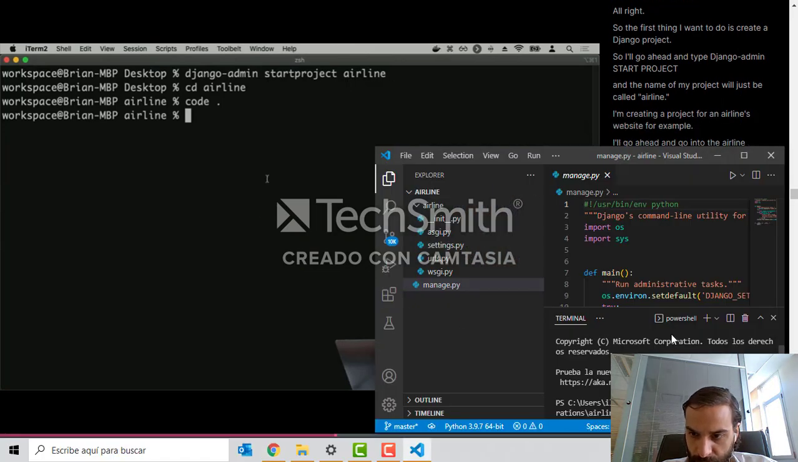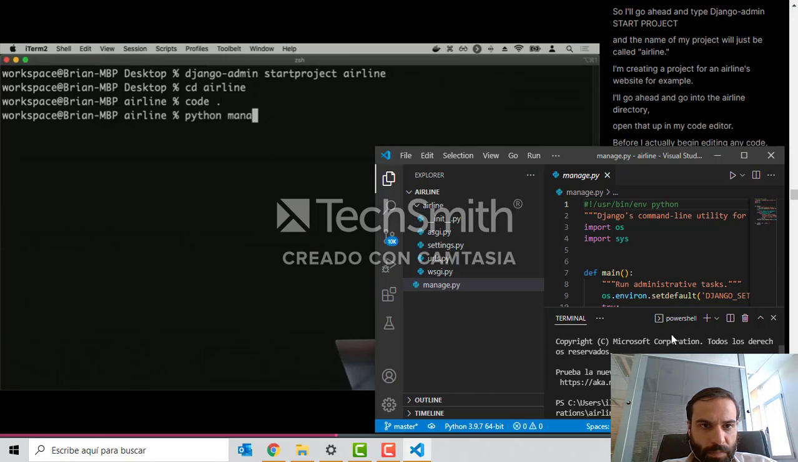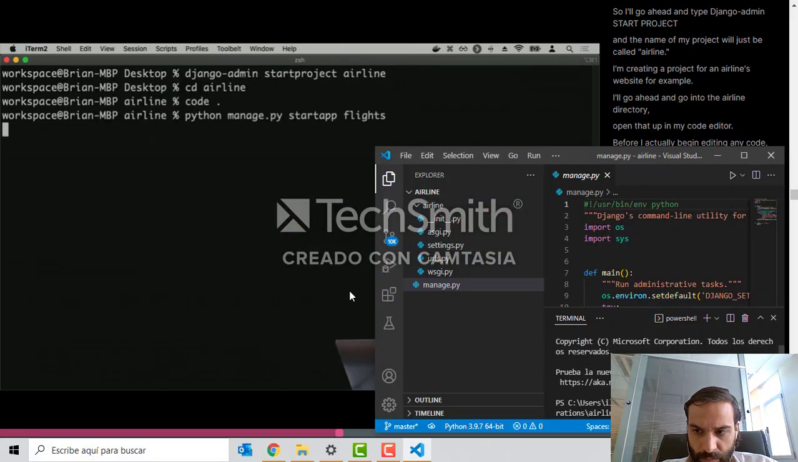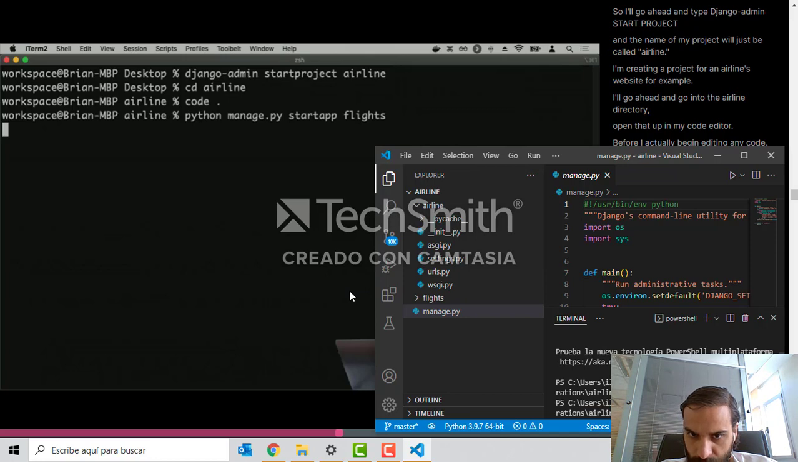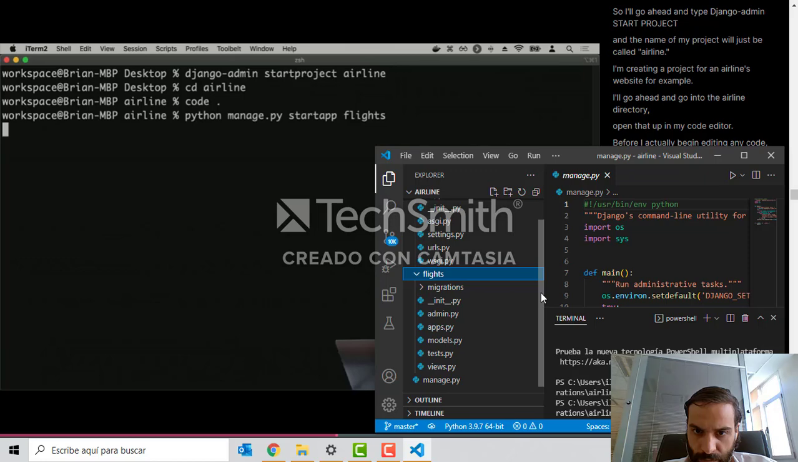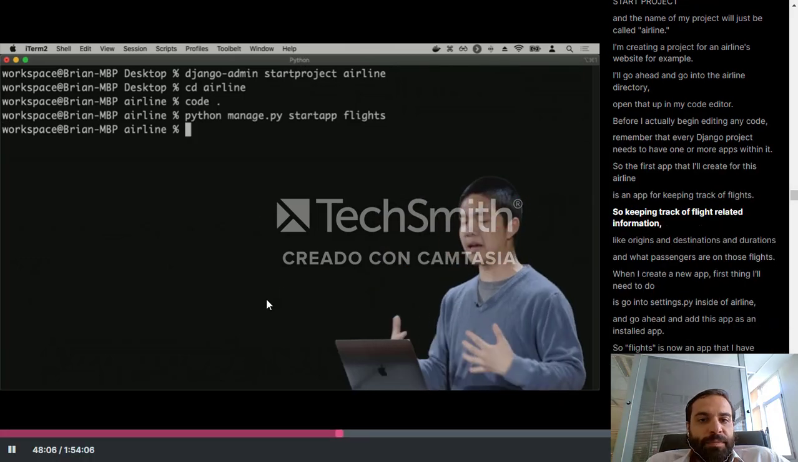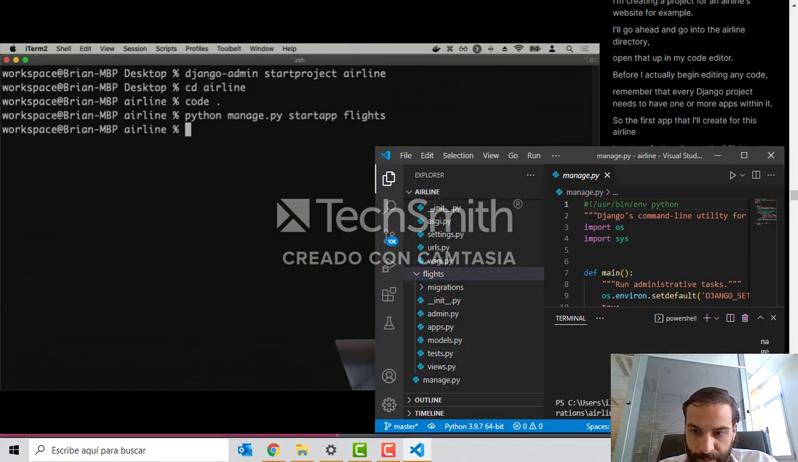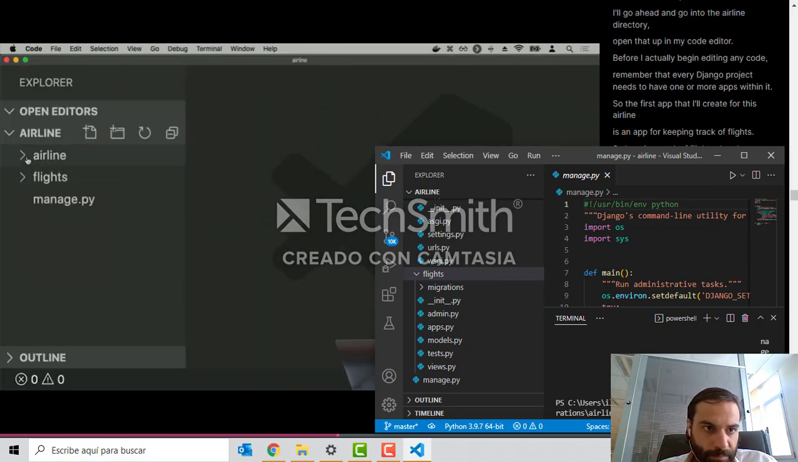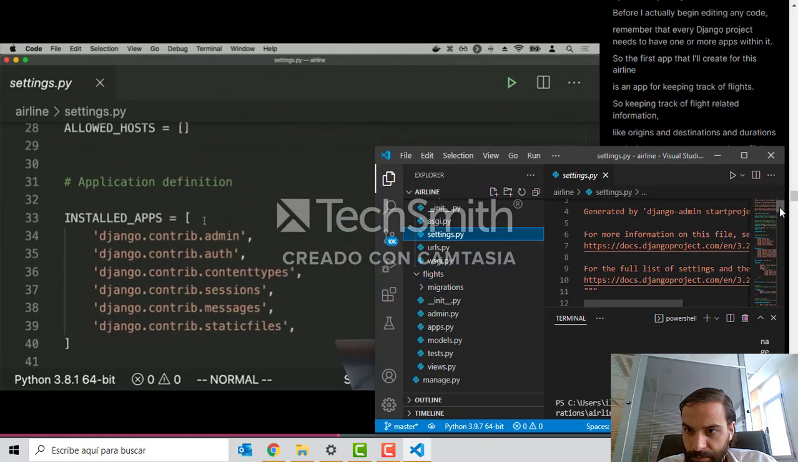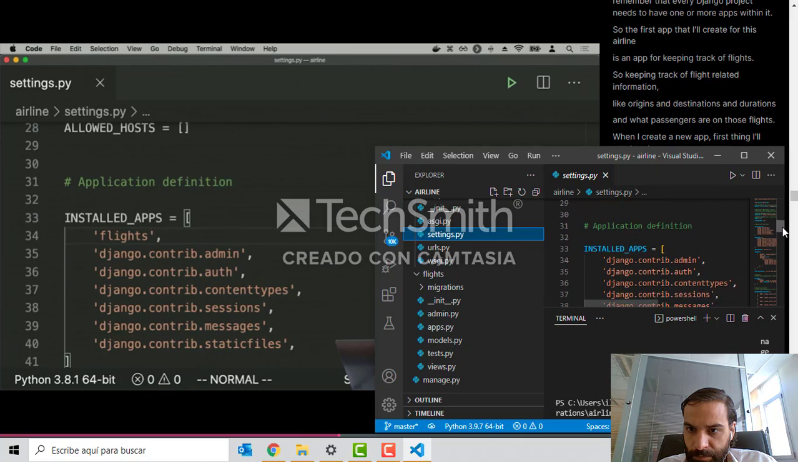Remember that every Django project needs to have one or more apps within it. So the first app that I'll create for this airline is I'll start an app for keeping track of flights. So keeping track of flight-related information, like origins and destinations and durations, and what passengers are on those flights. When I create a new app, first thing I'll need to do is go into settings.py inside of airline and go ahead and add this app as an installed app. So flights is now an app that I've installed.